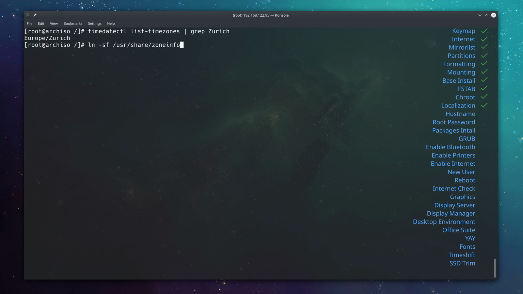ln -sf /usr/share/zoneinfo/ the string we found out. So Europe in my case, /Zurich in my case. And then we are going to link this to /etc/localtime and hit enter. Now we can synchronize the hardware clock to the system clock. So we'll type in hwclock --systohc and hit enter.